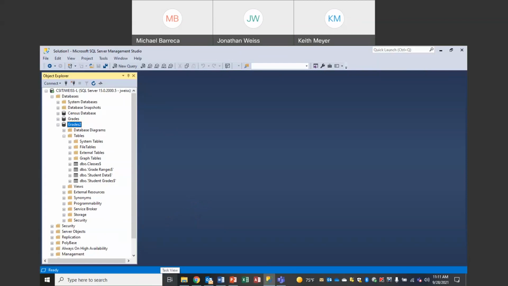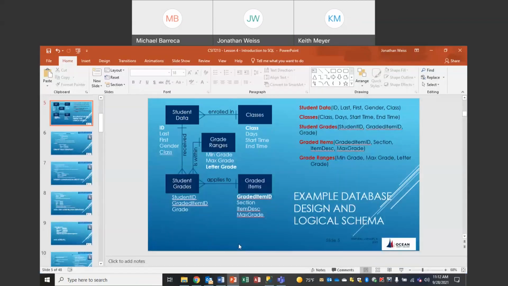So what we're going to do now is, these are kind of our raw data files. We're going to create our real tables. And to create our real tables, we have to look at the data model for our database. So, we have this student data table. Let's start with that. That has an ID. It has a last name, a first name, the gender of the student, and the class that they're in. And that class is a foreign key. I've underlined it because it's a foreign key. It points to the class in classes. Okay, so let's start by defining that student data table.